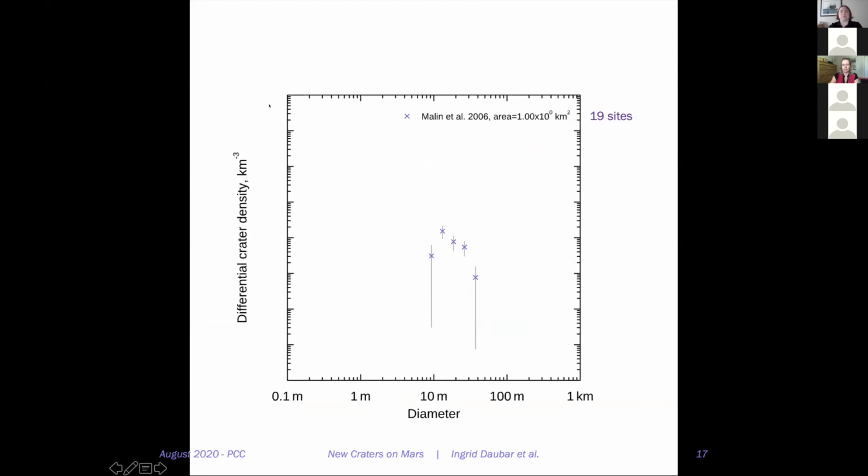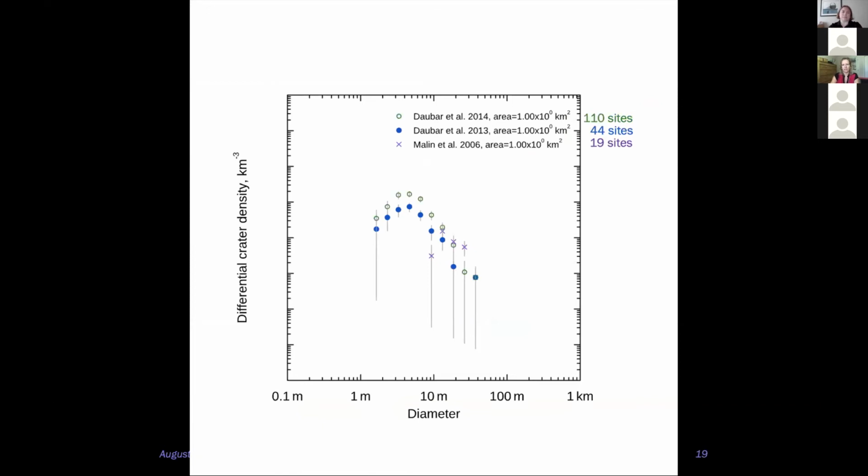You'll notice that I blanked out the y-axis because I'm not scaling this to area. I just want to show the shape of the distribution and the actual numbers that we're getting and how that's changed over time. So in 2013, we knew of 44 sites that we could put on this chart. And then in 2014, we were up to 110.